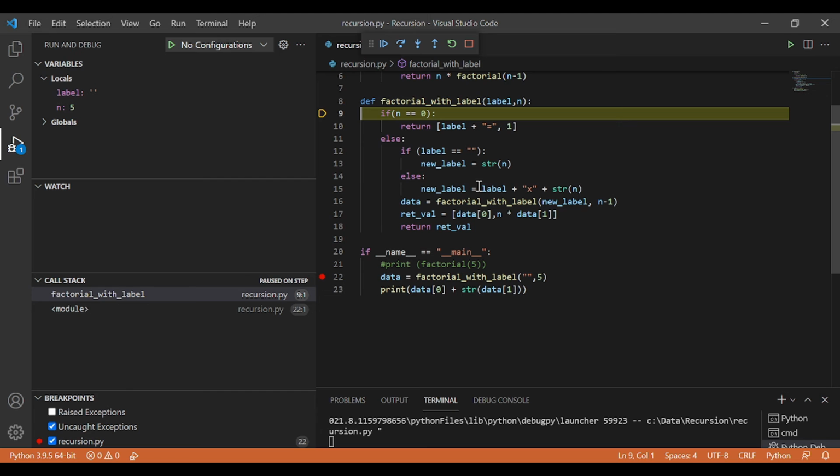Now what you will be observing is that the computation of 5 into 4 into 3 into 2 into 1 is not going to happen when we go into the recursive call. It's going to happen when we come out of it. But when we go inside, we are going to be computing the entire label, because that is what is going to keep track of what path we actually traversed to arrive at the final solution, right?